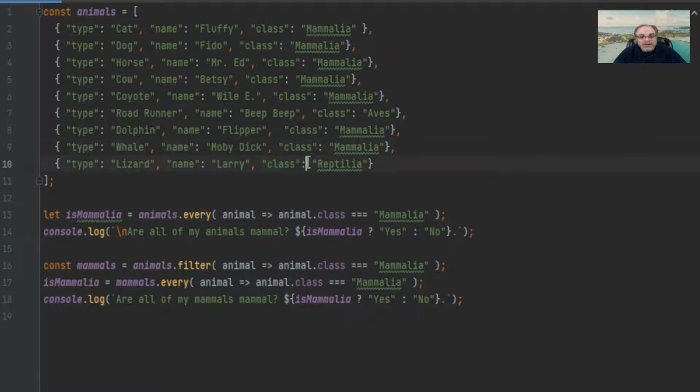So in this particular case, my callback function is just testing to see if the class, which is the third property here, if the class of the animal equals mammalia. So as you can tell here, I've got a lot of mammalian ones, but I do have two that are not mammalia. I've got the roadrunner here, which is aves, and I've got reptilia here as my very last one.